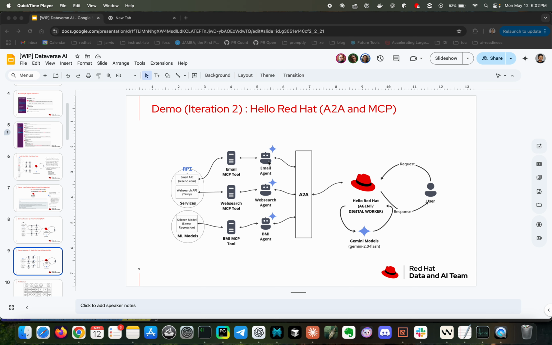So email agent is very simple. It actually calls a email MCP tool to send an email. Now, web search agent actually calls Tavily web search API to do the web search and essentially get the relevant results, and then uses the internal reasoning model, which is Gemini in this case, to get a meaningful answer out of it. So web search agent, you can think of it as perplexity.ai.